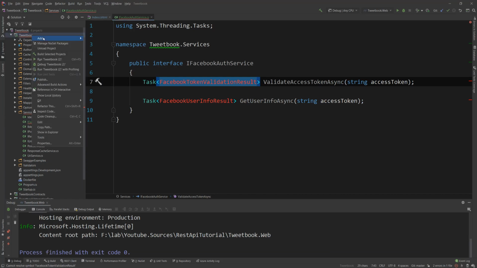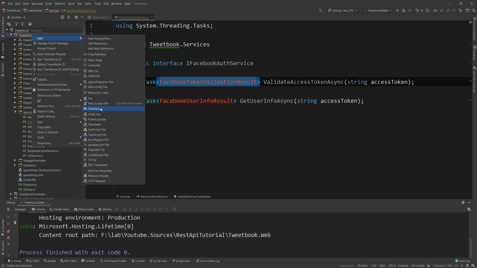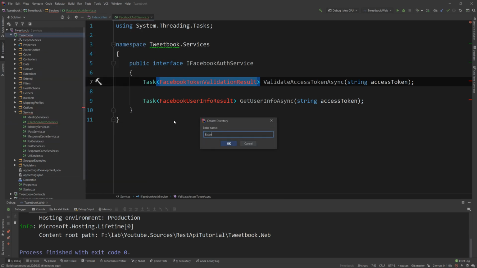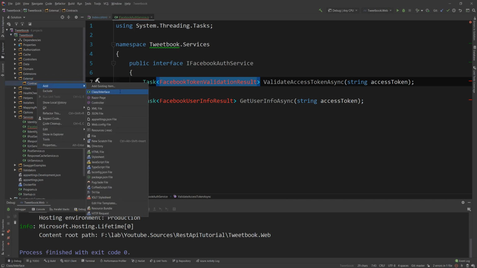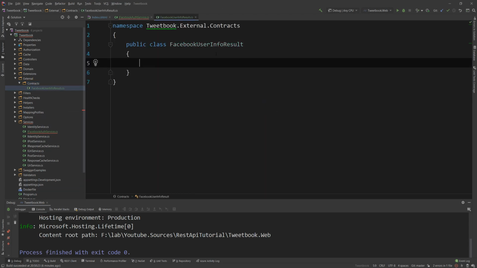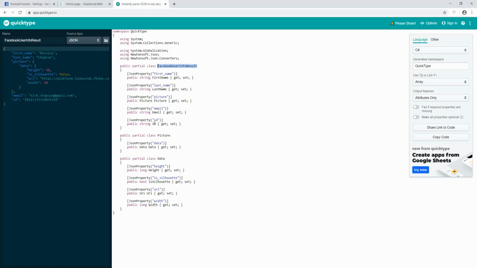I could potentially have a new folder called external contracts or something like that. Let's just call it external. And then in it, make a folder called contracts. And in here, we're going to create our Facebook user info result. And I'm going to go back and copy that.